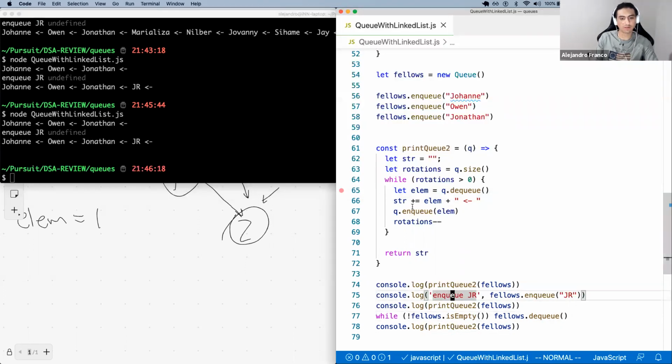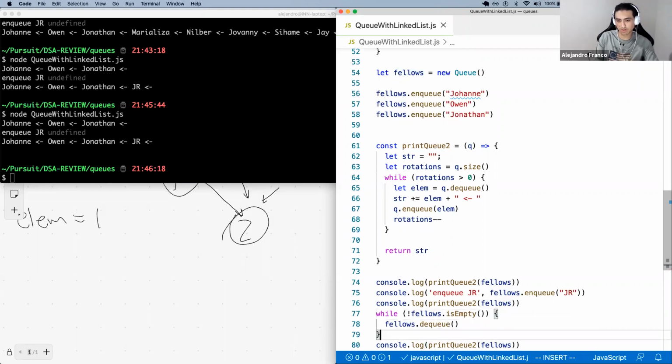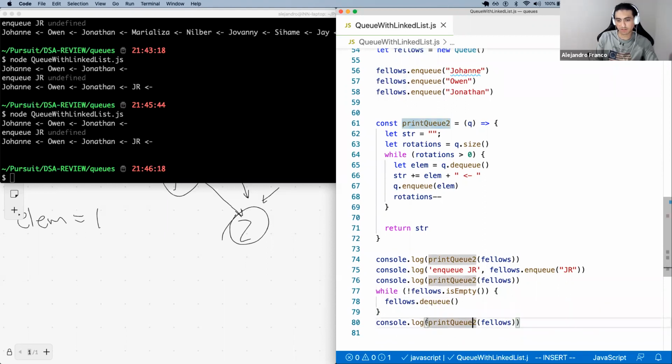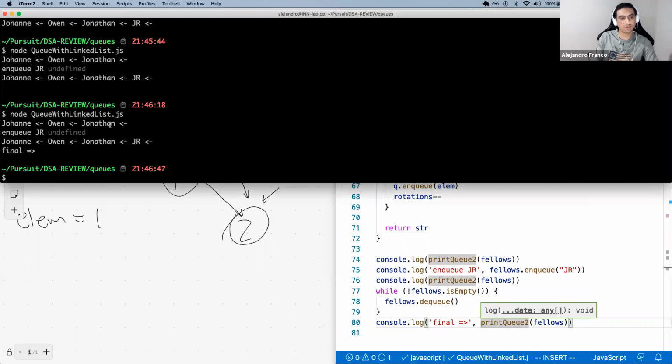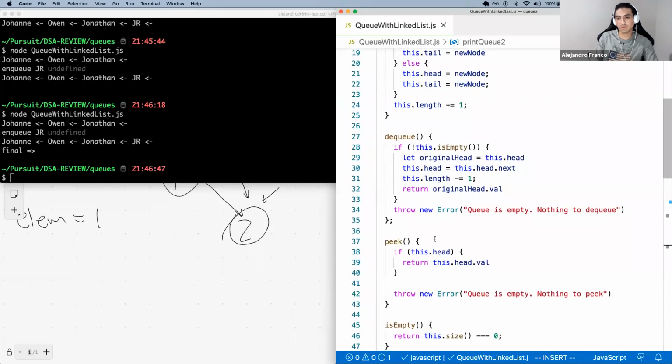Wait, hold on. Is this correct? Did I save? Print dequeue2 and then fellows. You know what? Let me just make sure that I print to final. Let's say fellows. Oh, the queue is empty. Final completely empty. I guess I was thinking about when we dequeue.